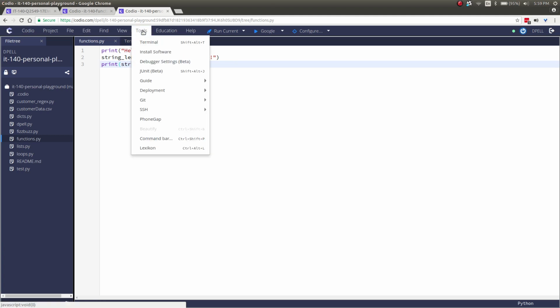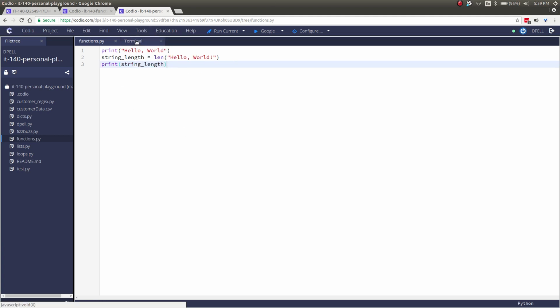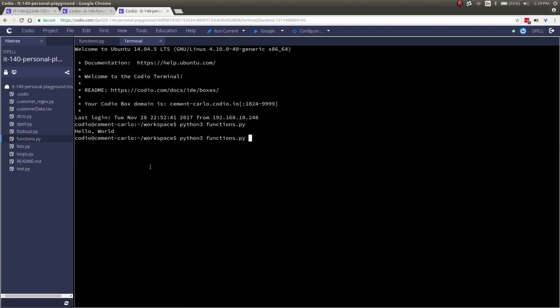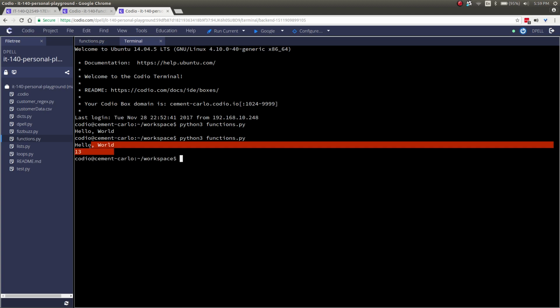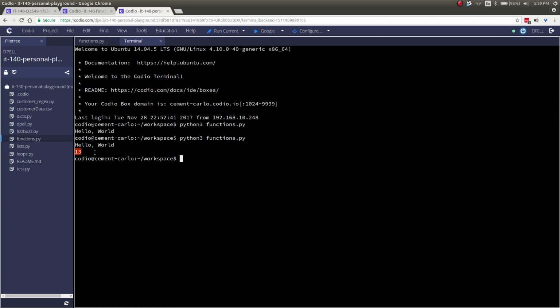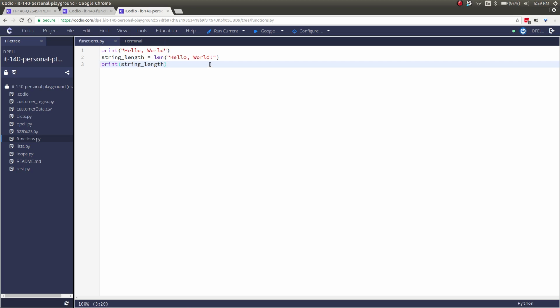and then we can go back over to our terminal, and it tells us we printed out hello world, but then we also printed out the length of hello world, 13 characters. Actually, I think I added an exclamation point. Yep, so hello world, including the comma and the space, 13 characters long. The length function gave us that, and we were able to print it out.